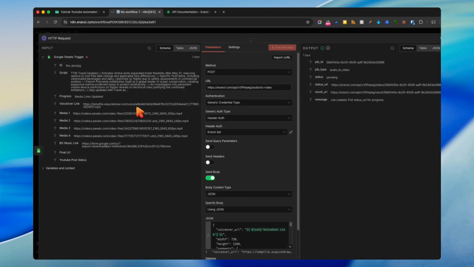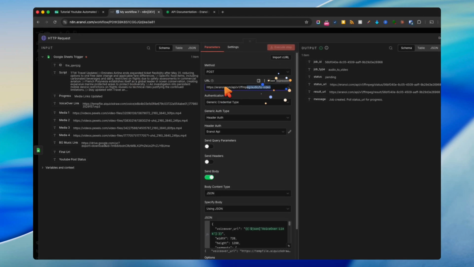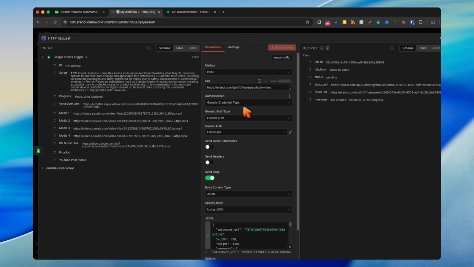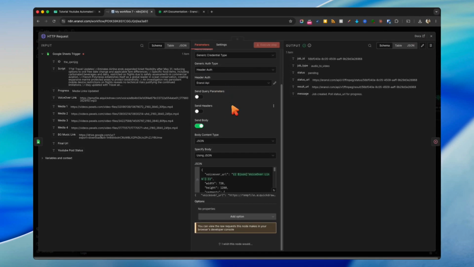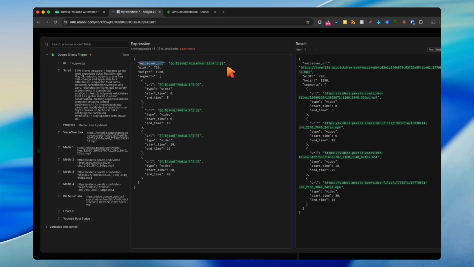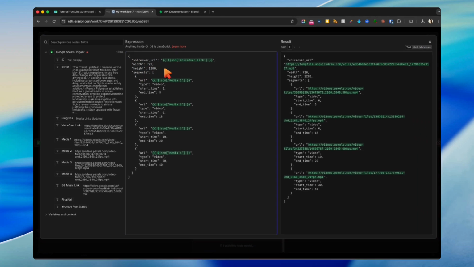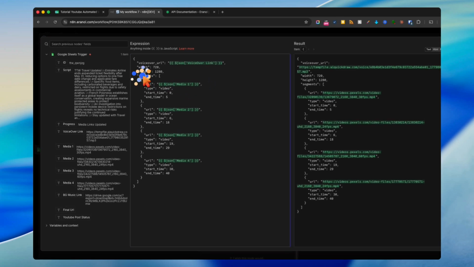Next, we have an HTTP request where we are sending it to the audio to video API endpoint on Eernol. Similar header auth with the Eernol API, which we have explained in our previous videos. Now, what we are doing is passing the voiceover URL here, and the width and height of the final video you want from this composition. After that, you have to provide the segments.